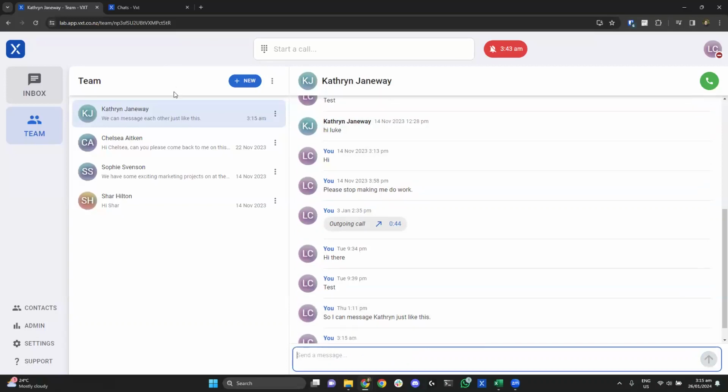In the future, we'll likely add additional functionality to this area of the app, like group chats or channels, where you can organize the conversations you're having with multiple team members about different topics. Cool.